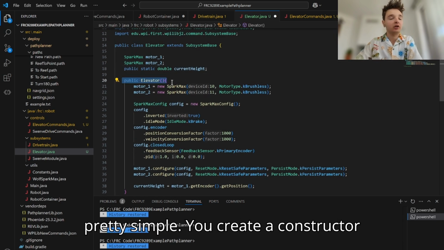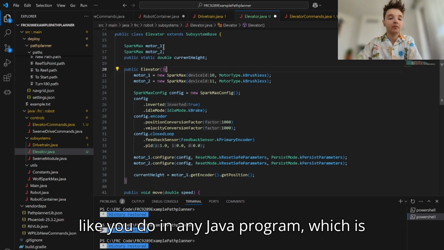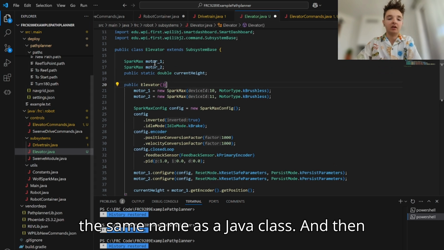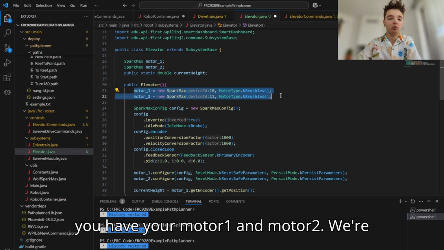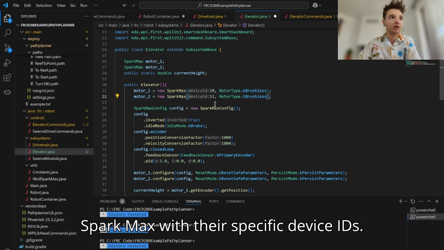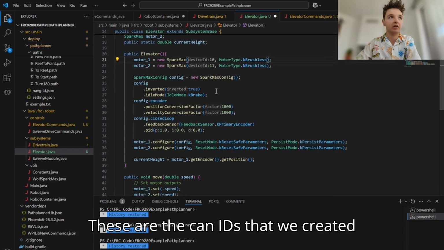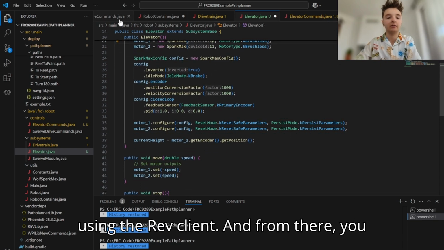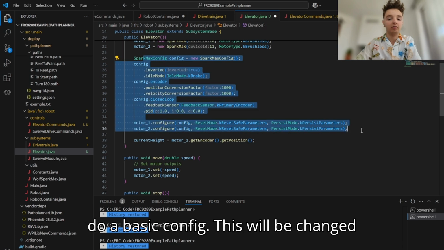You create a constructor like you do in any Java program, which is the same name as the Java class. And then you have your motor 1 and motor 2. We're going to initialize these to be a new Spark Max with their specific device IDs. These are the CAN IDs that we created using the REV client. And then from there, you do a basic config.